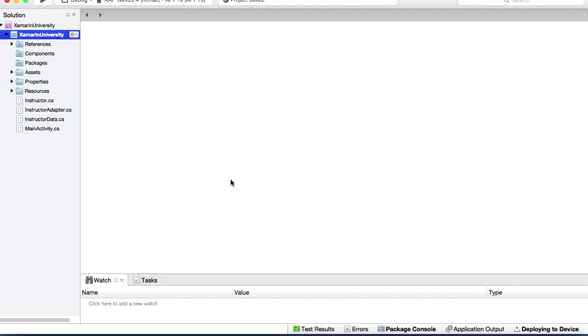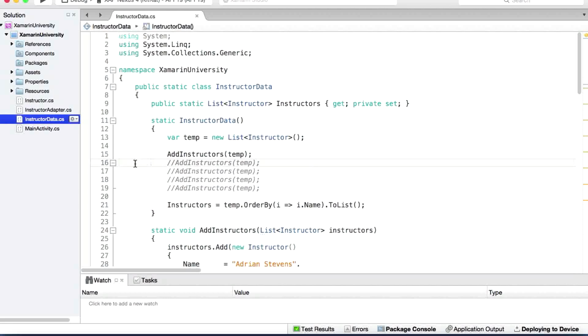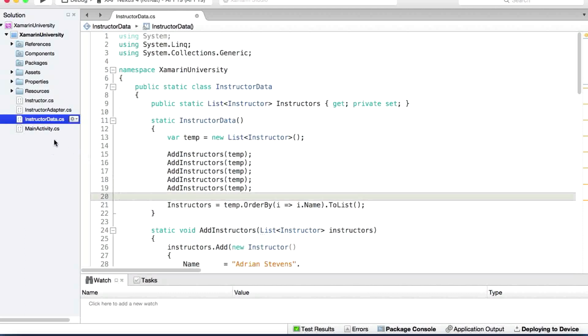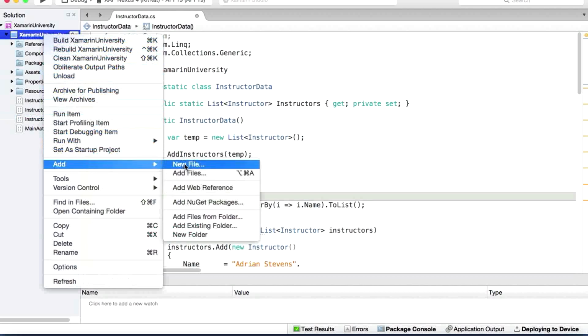I have the starter project open in Xamarin Studio. And our first task is to add more data into the application so we can have enough data to scroll. So go into the InstructorData file and uncomment the lines to add extra instructor data. We'll end up with multiple copies of each instructor, but that's okay. We're really just interested in having lots of rows. So now we're going to add the ImageAssetManager class in from the lab resources folder.